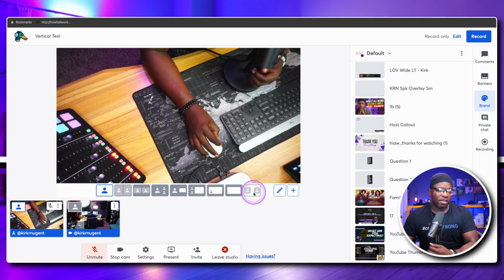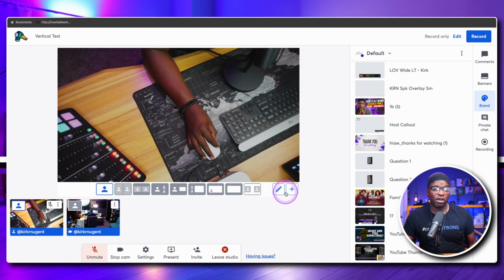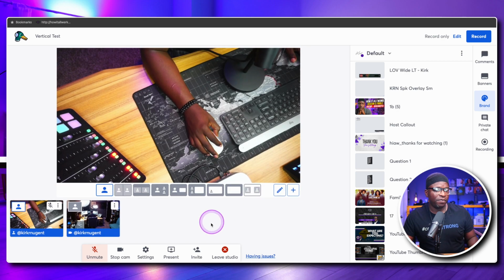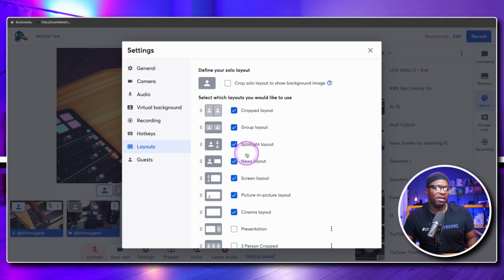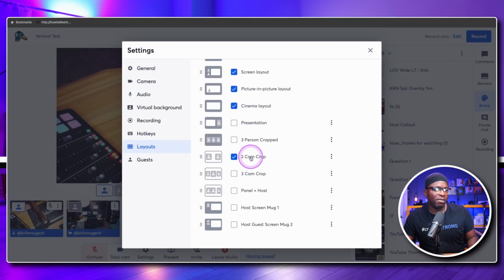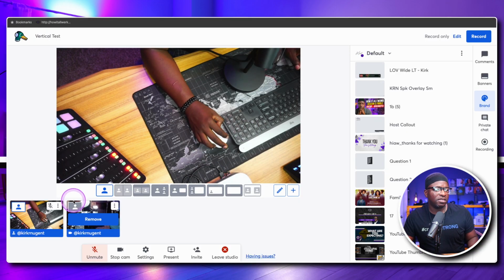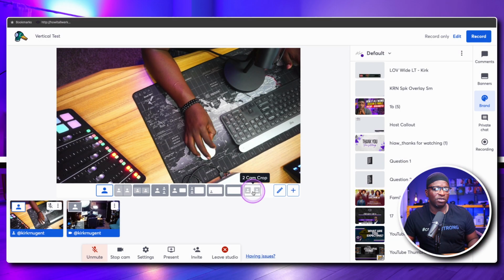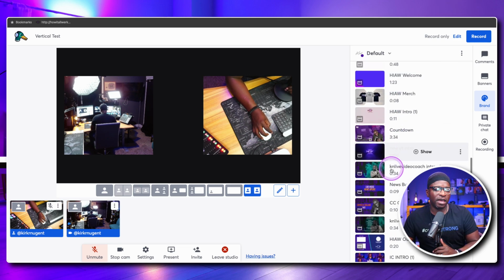So here, the other thing that I like to showcase is I do have some custom layouts. So I'm going to hit the settings button here. Let's go to layouts. You see layouts here, and you can see that I do have a couple of custom layouts. 2-cam crop. Let's showcase that one. So this is a custom layout that I have here. It shows up at the bottom, 2-cam crop. And so now you can see that I've got 2 cameras and they're cropped. Really cool that you can do that.